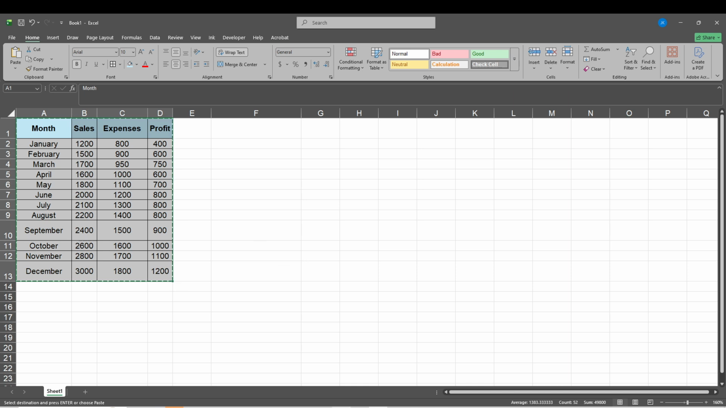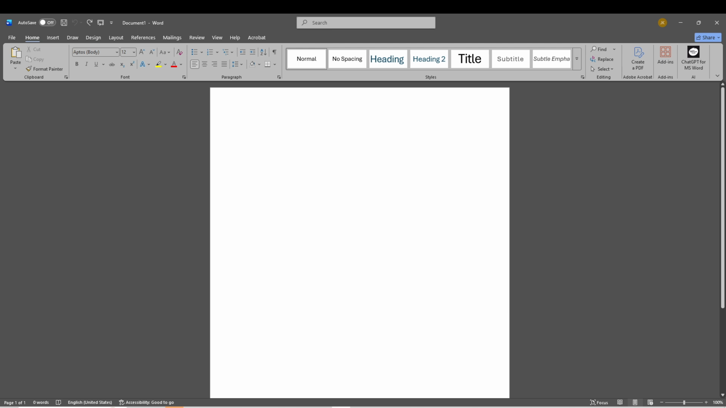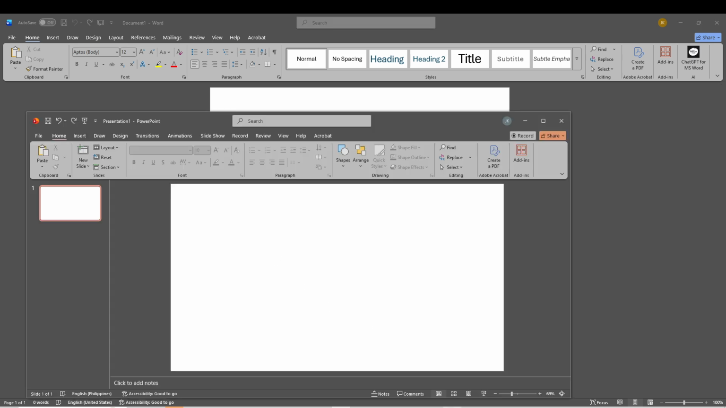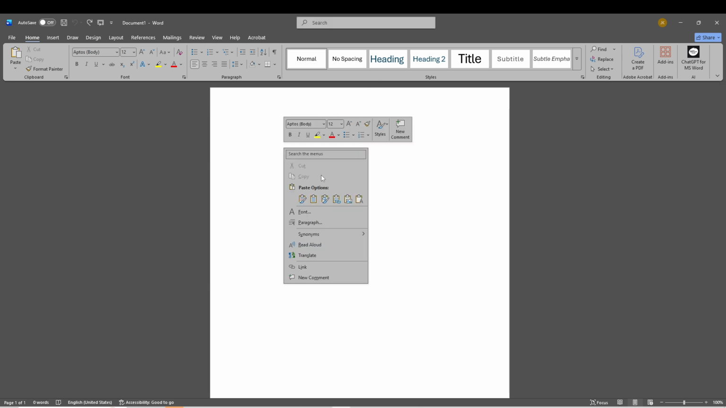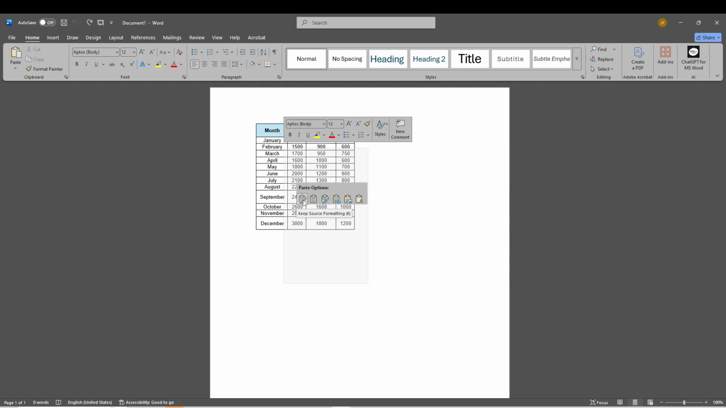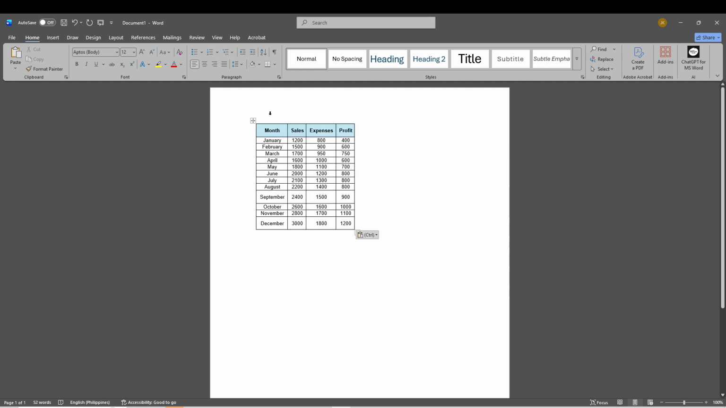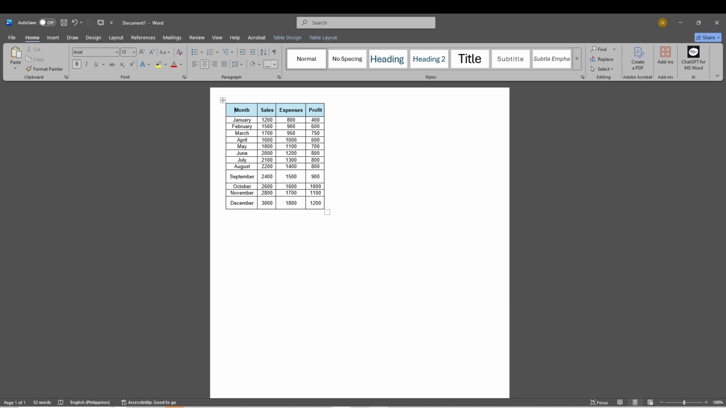Next, open the application where you want to place the information. In Word, click in the document where the table should appear. In PowerPoint, navigate to the slide where the data will go and click inside the slide workspace. Right-click and select Paste, or simply press Ctrl-V. The Excel content will appear and the program will automatically adjust the layout to fit seamlessly within your document or slide.